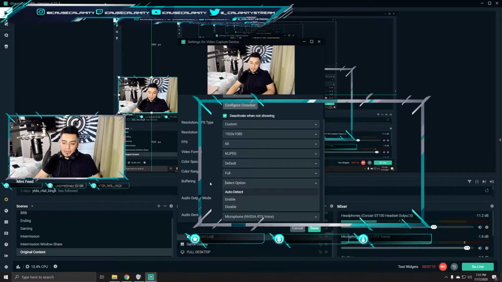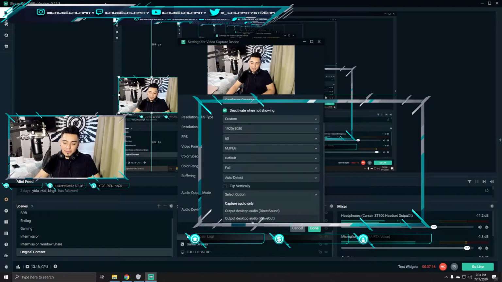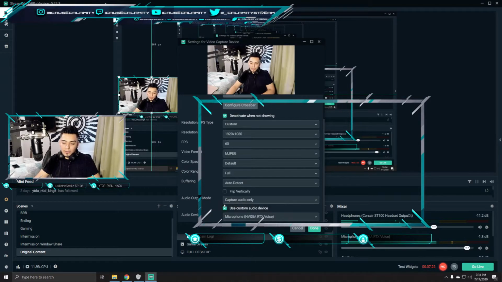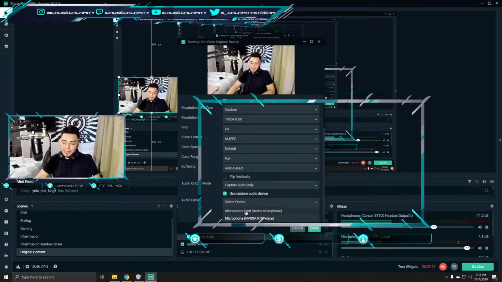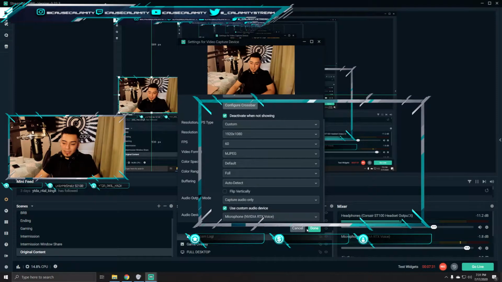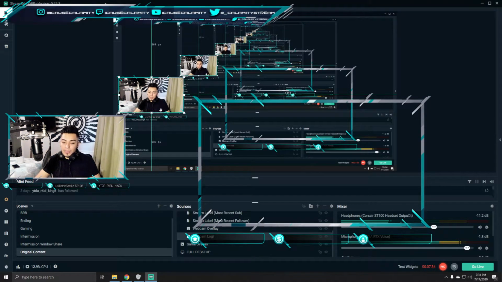Your buffering, you can just leave that on auto detect. If you want to flip the webcam vertically, you can. You want to set this to capture audio only. Last time I set it to output desktop audio. I was basically listening to myself while streaming and that was just echoing. You don't want to go ahead and do that. So just leave it on capture audio only and use custom audio device. You're going to set that up to your mic. I have it set up to my RTX mic, and then you can hit done. So what that'll do is put your webcam there.